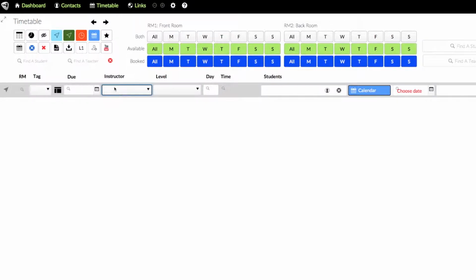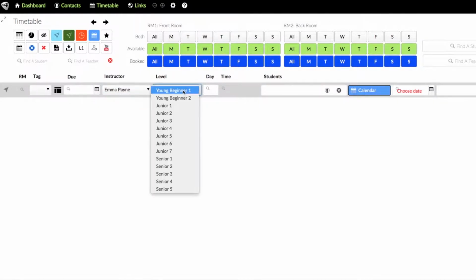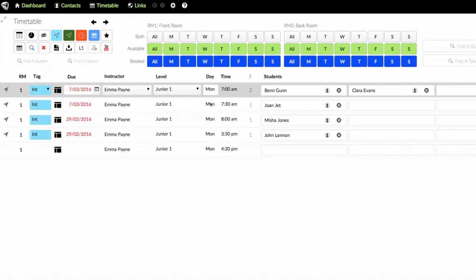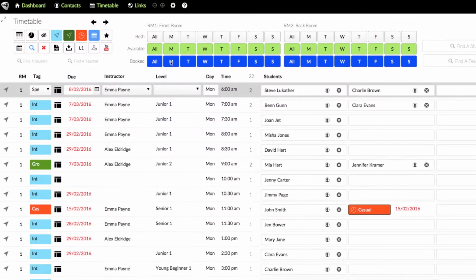So it really narrows down on whatever it is you're looking for. You might even want to narrow down so that you want Emma, you want Junior 1, and you want it to be on a Monday. So go there and it'll show only those ones that meet the criteria. So it's a very, very handy, very powerful way to find exactly the information that you want, and that'll be a big one that you'll use. So that's right there.